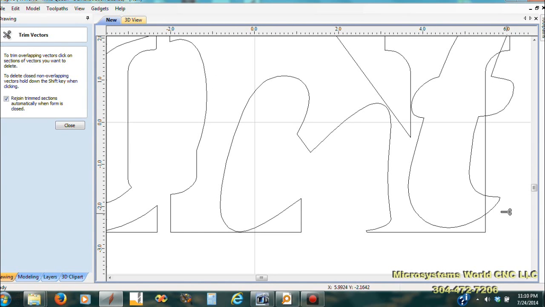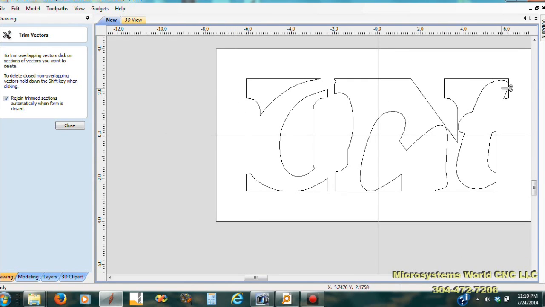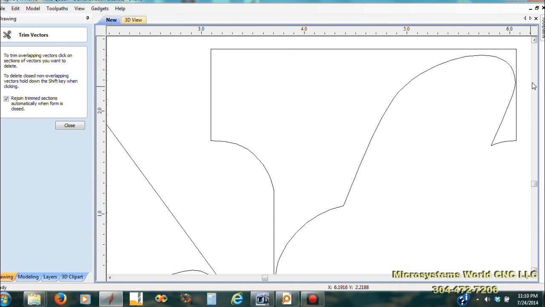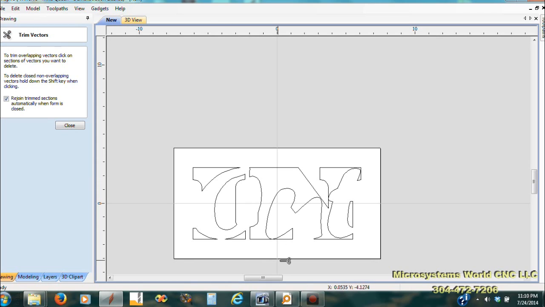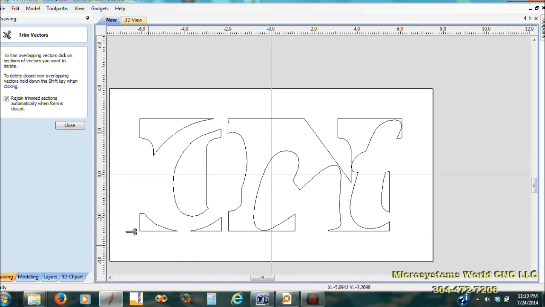Now I need to come over to letter T. This line's covered up. This line's covered up. So I need to cut that away. Cut that away. Let's see if I got everything. And I believe I did. So that's going to be my layer.